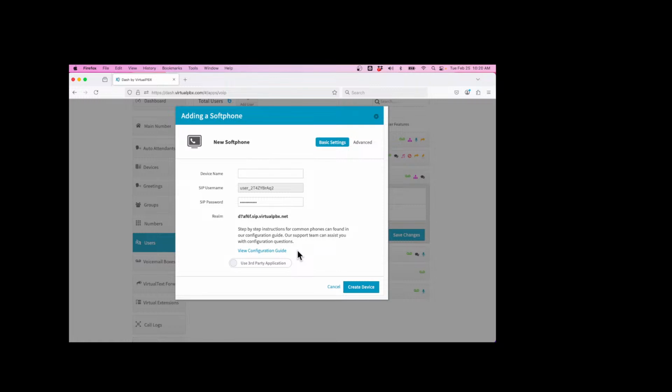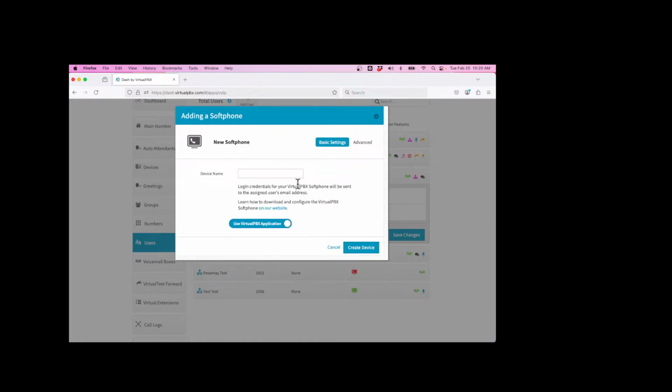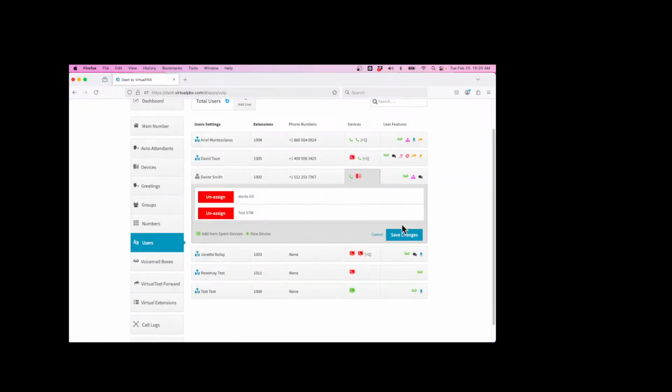If you're going to use our soft phone app, down here below where it says View Configuration Guide, it's a toggle. It says Use Third-Party Application. But when you click on it, it now says Use a VirtualPBX application. Give it a name, and then click on Create Device, and then click on Save Changes. Once you click on Save Changes, the user is sent an email saying their VirtualPBX soft phone is ready. In the body of the email are the download links as well as the username and password for the soft phone, which will be different than their Dash login information.